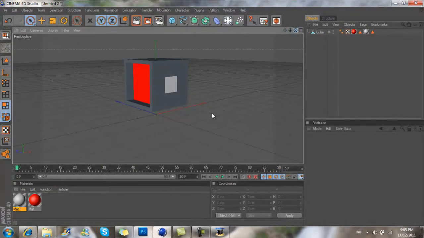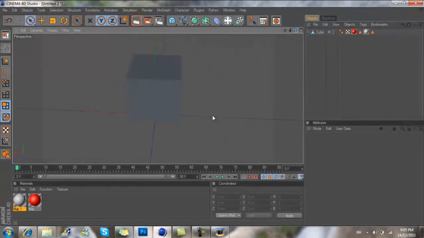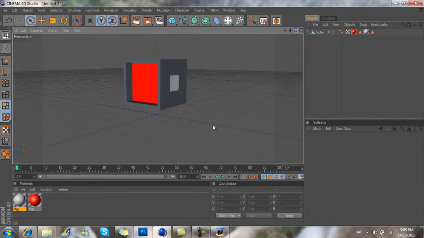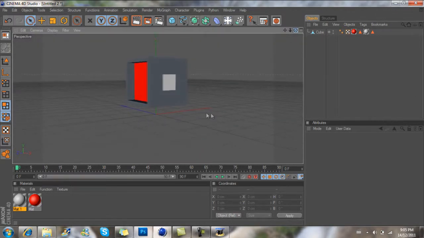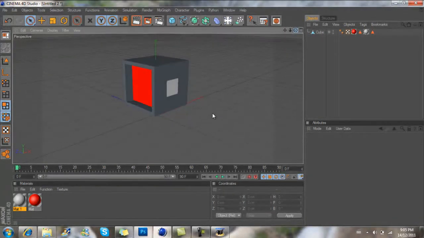I think I started modeling like 3 weeks ago, and I've just been working around with Cinema 4D. But hopefully this tutorial helped you a bit.